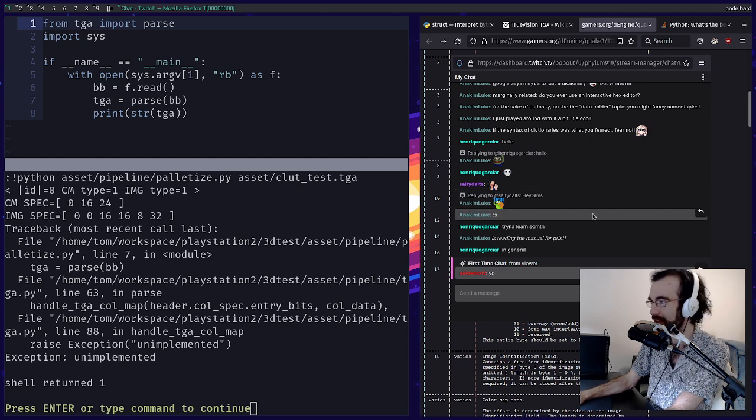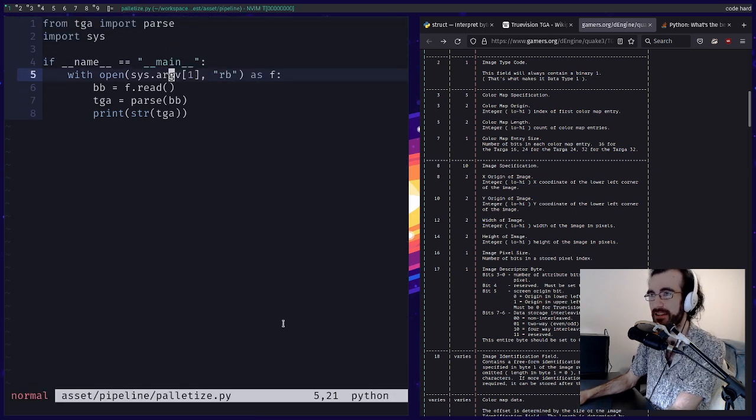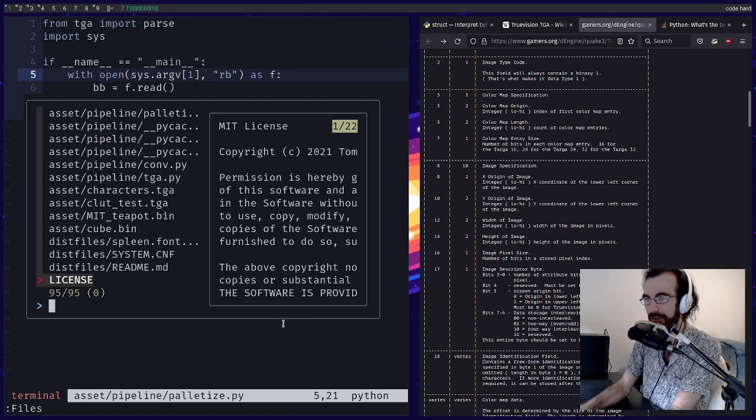Setu12, welcome. Thank you for stopping by. We are learning about TGA. I've already got a TGA parser. I'm rewriting one in Python because we're going to make it part of the asset pipeline. Cool.